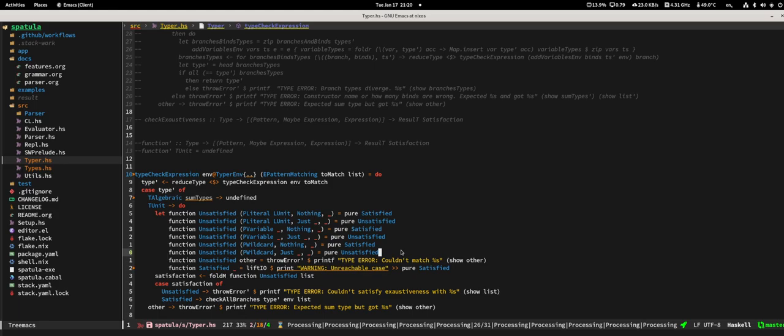So the function that you're talking about is a function that picks a pattern, picks a type. Use the check exhaustiveness, right? You're talking about this? Yeah. You receive a type. You receive a list of patterns and booleans, for example. Patterns and booleans, okay. And you return a result unit.